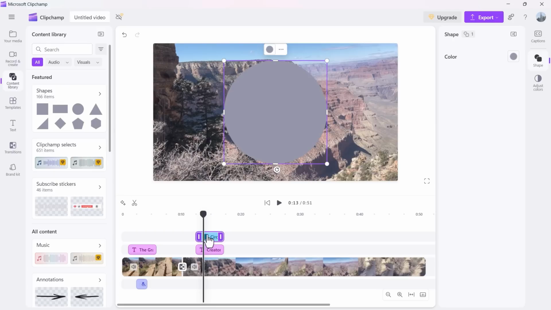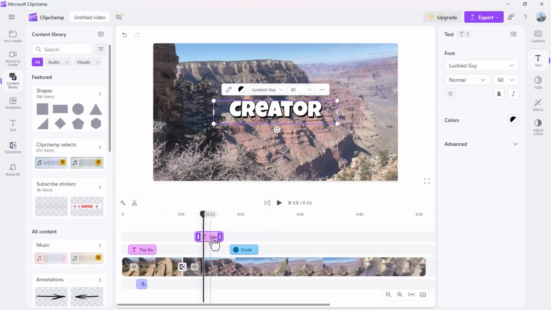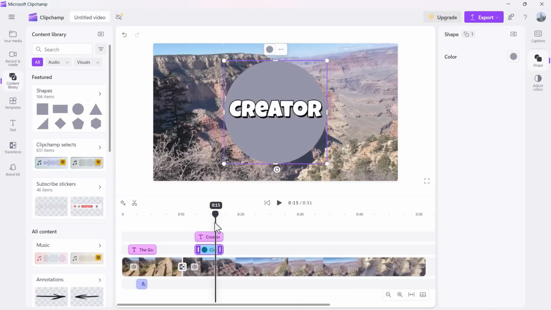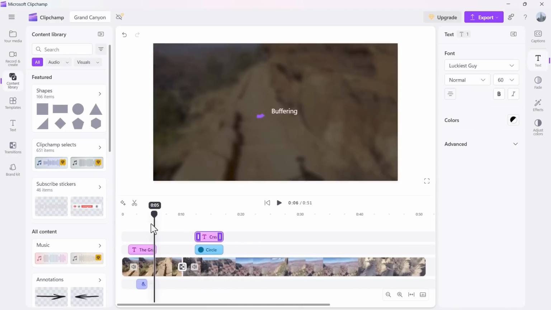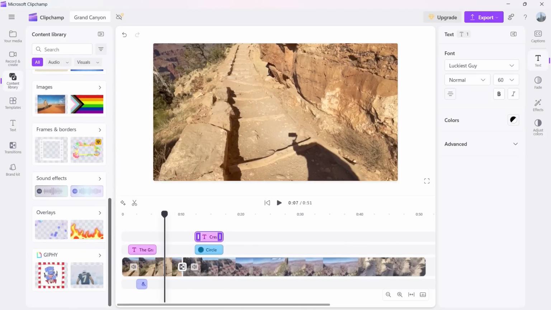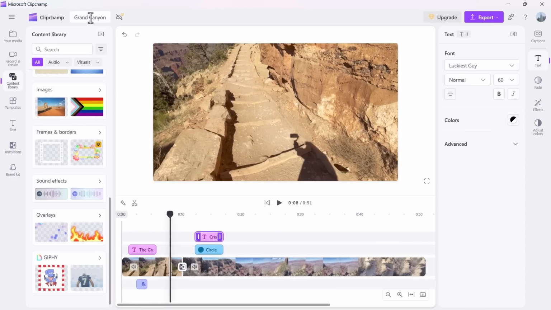That's because I have the circle on the top layer. I need it to be underneath my text. And so I clicked and dragged to scoot the circle to the side, and I dragged my text to a higher level, and now my text will appear on top of the circle. There are many other content library items that you can add to your projects. Check them out. And when you're done, make sure you name your project.